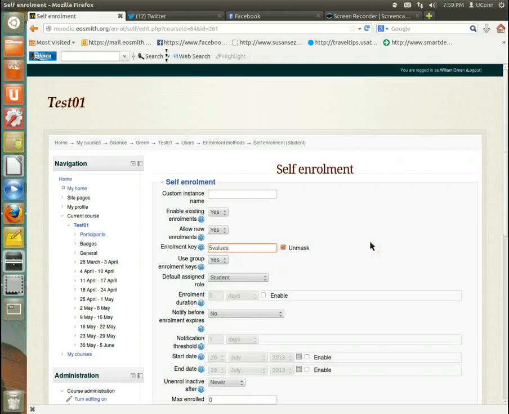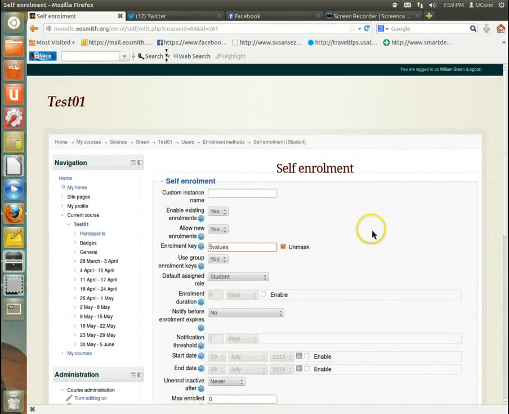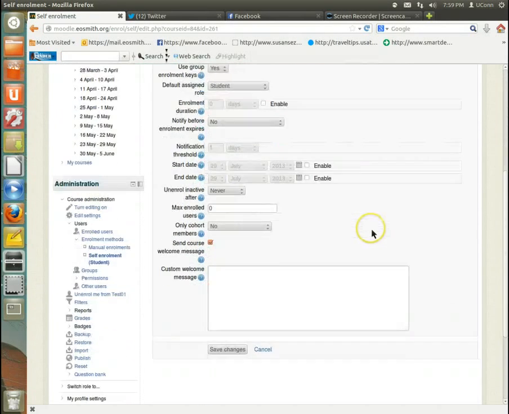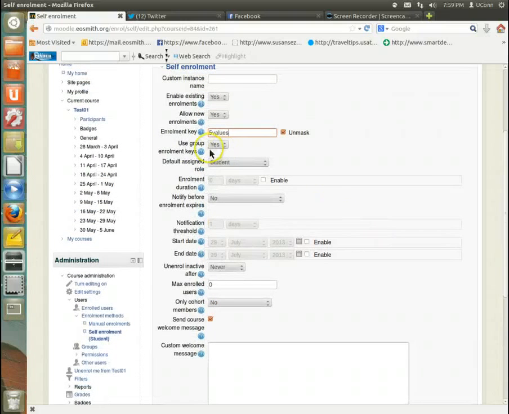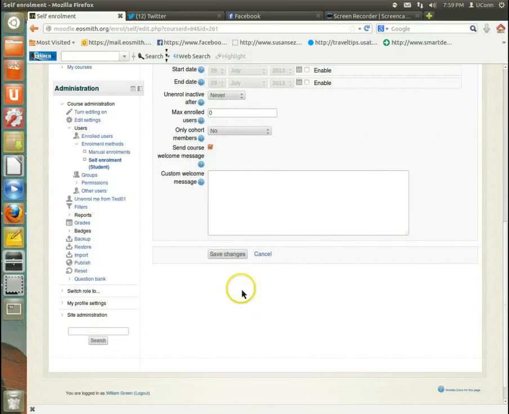I had 5 values. I tell them to go on. They click enroll me in this course, and then they put in the password 5 values. But if you're going to use groupings, what you want to do is on this right here, use group enrollment keys, and then you want this to say yes.